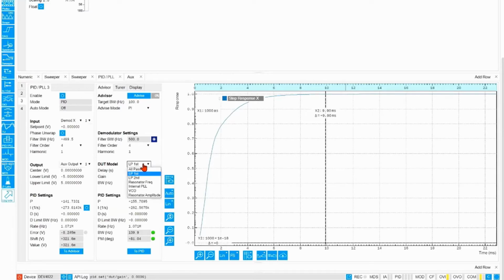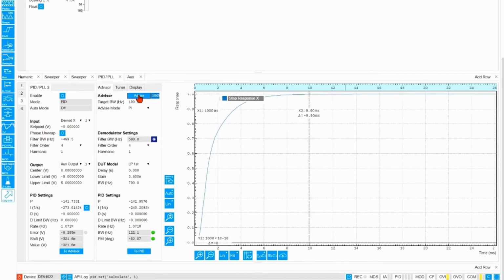Most linear PID will have some low pass behavior in closed loop. So let's just use the first order one here. And so enter the gain and bandwidth that we have measured from our previous sweeps. We select a target bandwidth here of 100 Hertz, which corresponds to about 10 millisecond per pixel.